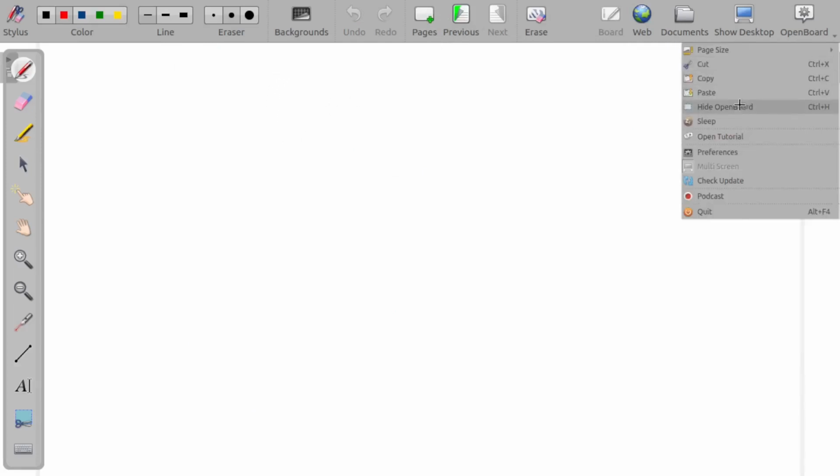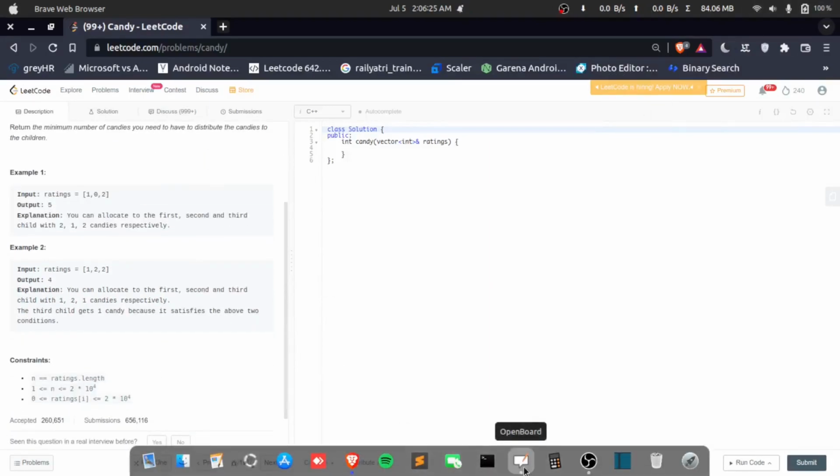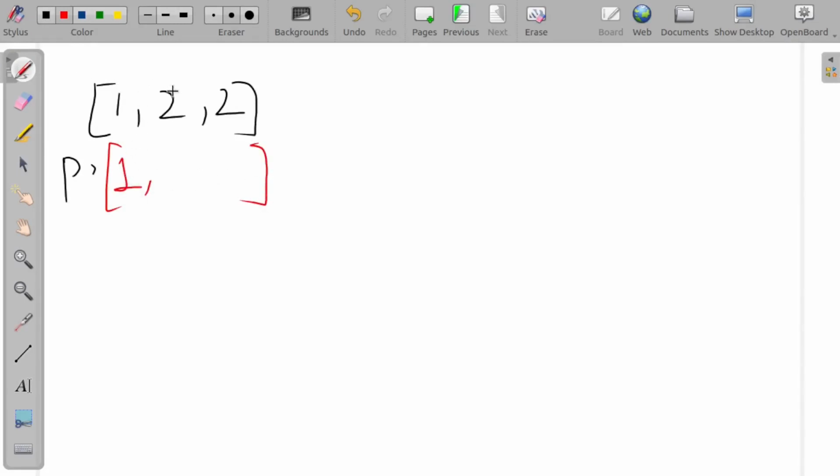Taking an example, 1 2 2. So prefix is equal to 1. Is it greater than the previous one? Yes, so it will increase up to there. Is the next one greater than the previous one? No, it is equal but not greater, so I am assigning him or her a 1.